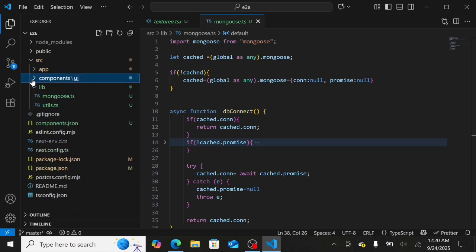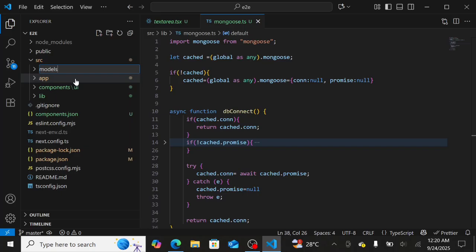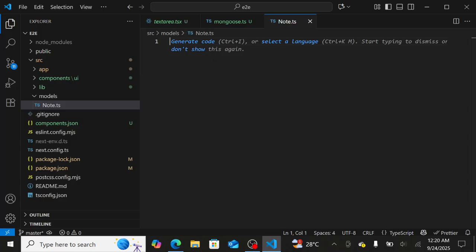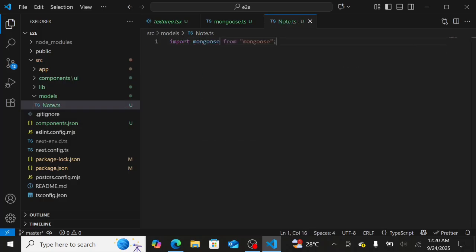So I need to create one more folder here. The name of the folder is models. That's good. And create a file, the name of the file is node.ts. Here also we need to import mongoose.